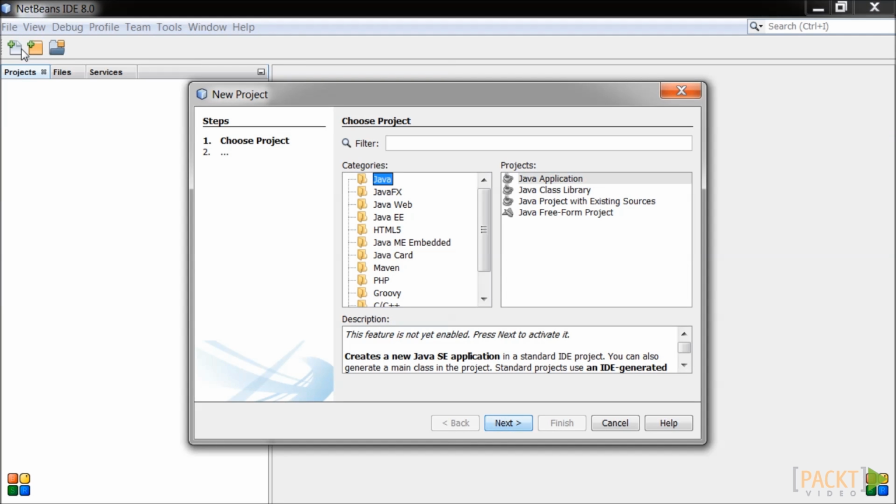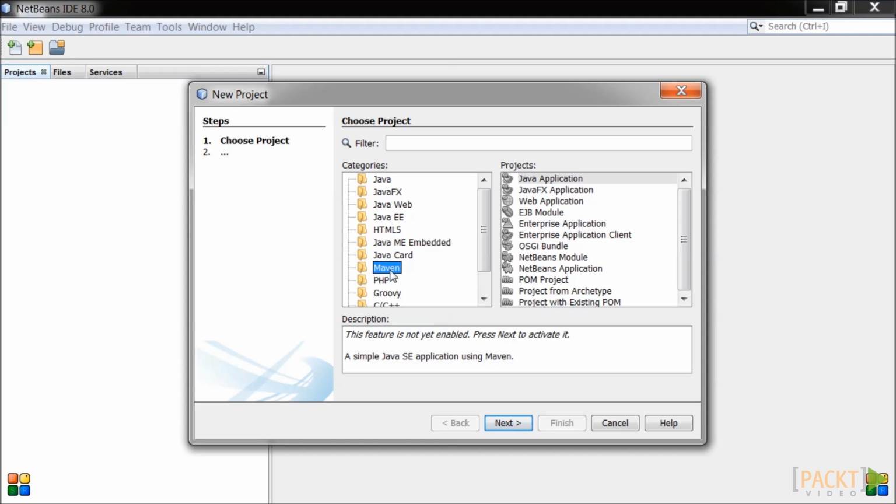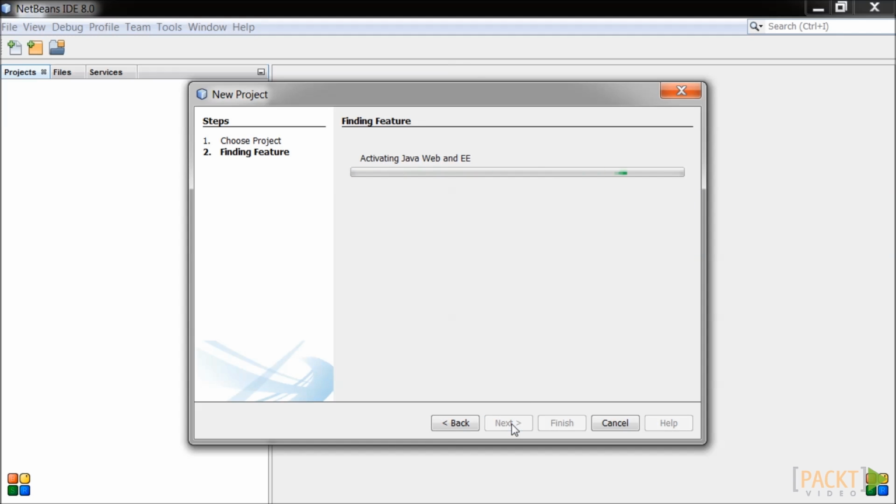Click on the Maven item in the Categories list on the left side. The list of available types of projects will be displayed on the right hand side. Click on the Web Application and click the Next button. Please wait while NetBeans configures itself for a web application.